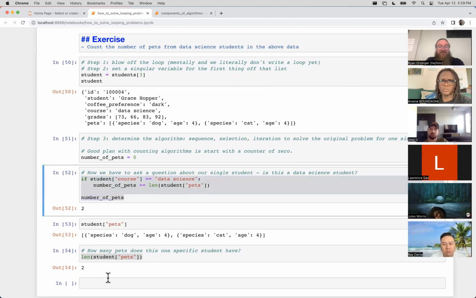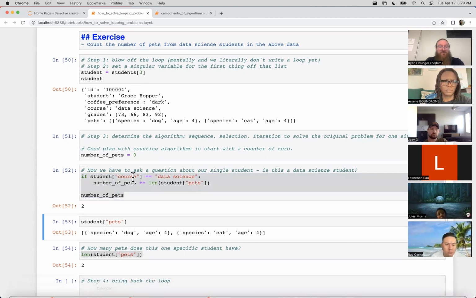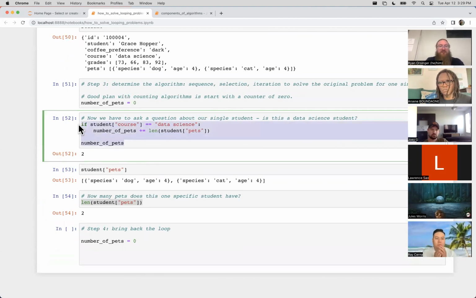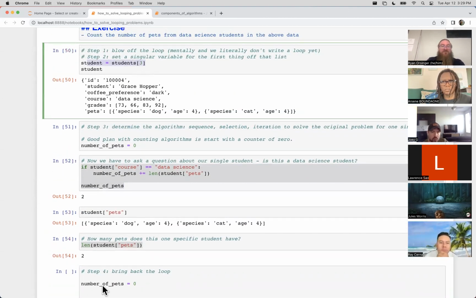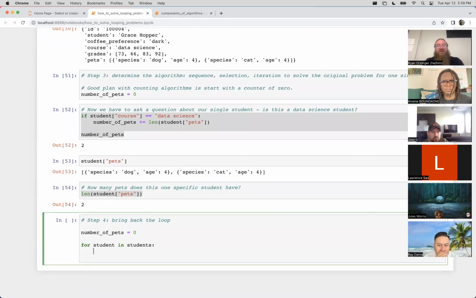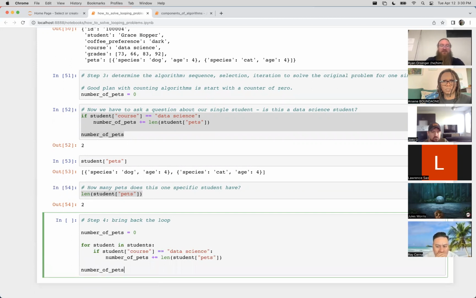Step 4, bring back the loop. Bring back the loop. Are y'all ready to bring back the loop? All right, let's do it. So now we're going to start with our accumulator at the top. Number of pets is 0. And then instead of manually selecting one student, I do, you guessed it, for student in students. And then I paste my work, fix the indentation, and I'm done.